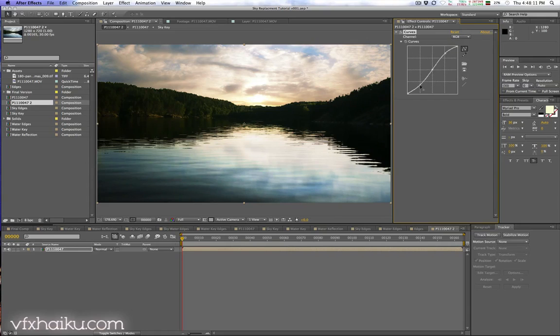I think I might have just brought the blacks down a little bit too much. There we go. That's looking pretty nice. So if we compare the before and after, there we go. That's starting to look like a real sunset now.